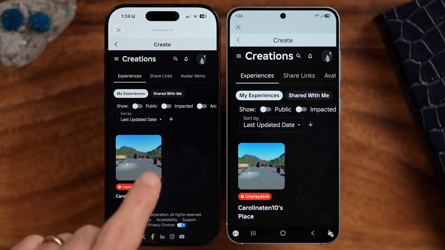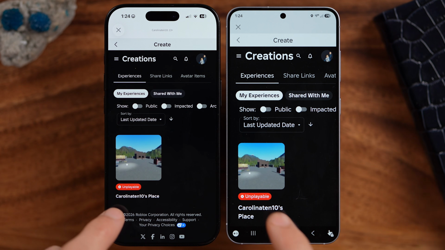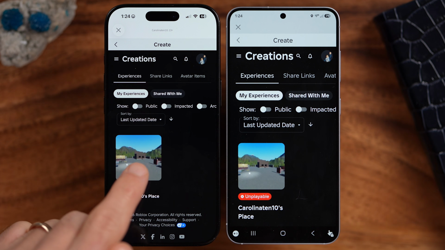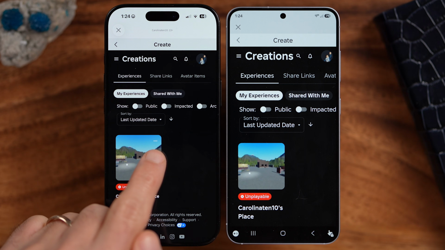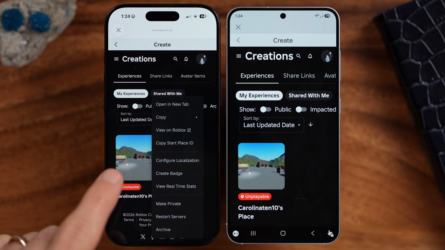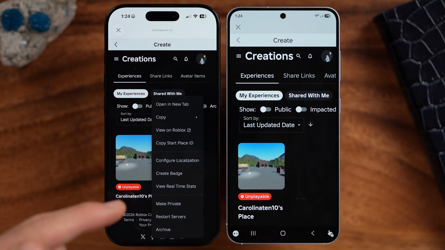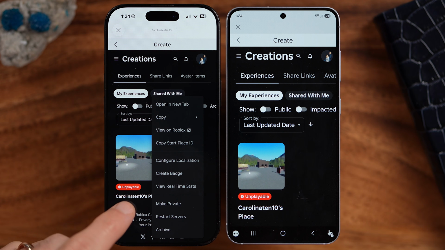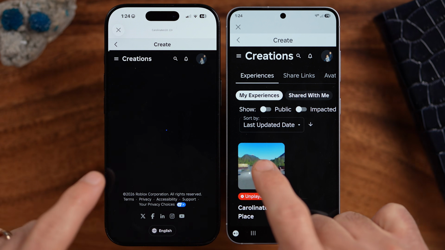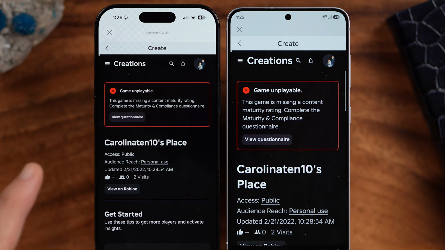You can see here is my place. Keep in mind, if your place is private, you need to set it to public. So tap on the place, and then tap on the three dots at the top right, and make sure it says Make Private here. If it says Make Public, just tap on it to make it public. After you've done that, just tap on the place to open it up.